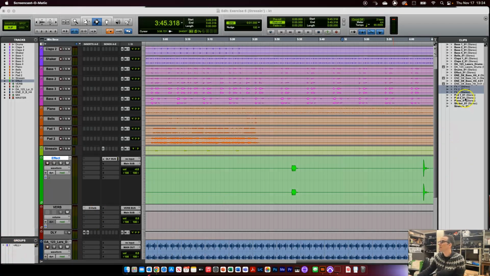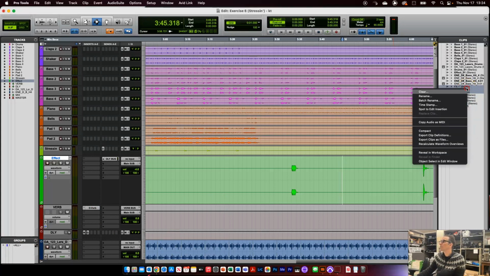Okay, so then we've selected these 3 clips. Right-click on any of them. Export Clips as Files. Now, when I do that, then they will be actual files that will exist on the hard drive as their own things that I can take to another computer or whatever. Right now, these captured clips, I can't do that. They only exist within this session. That's why we're exporting them as files.